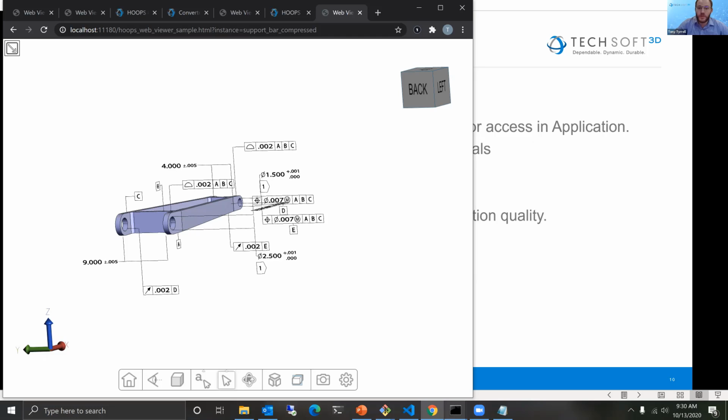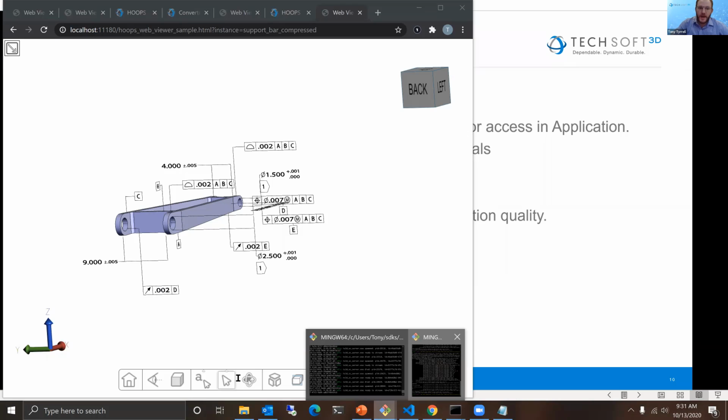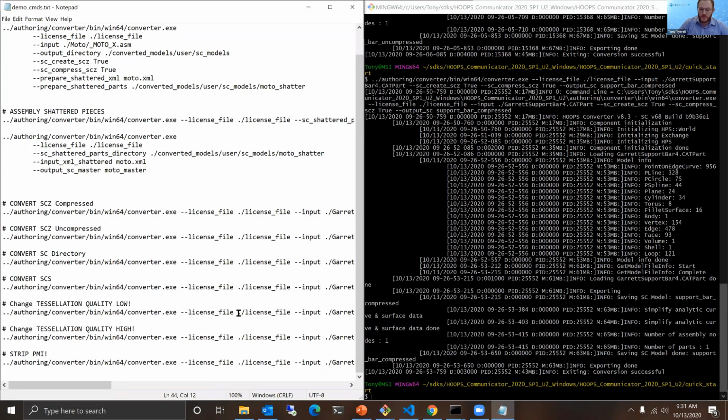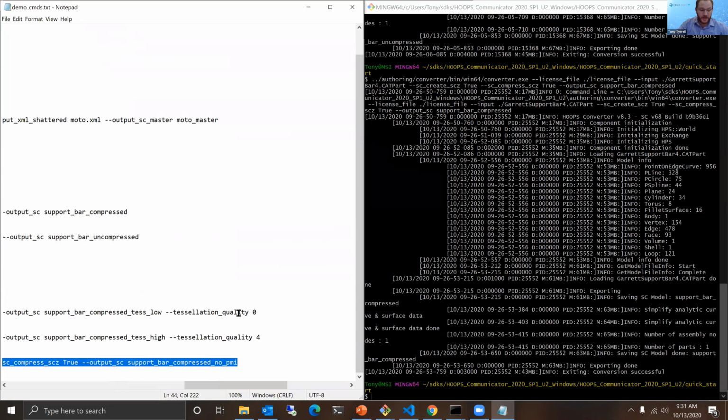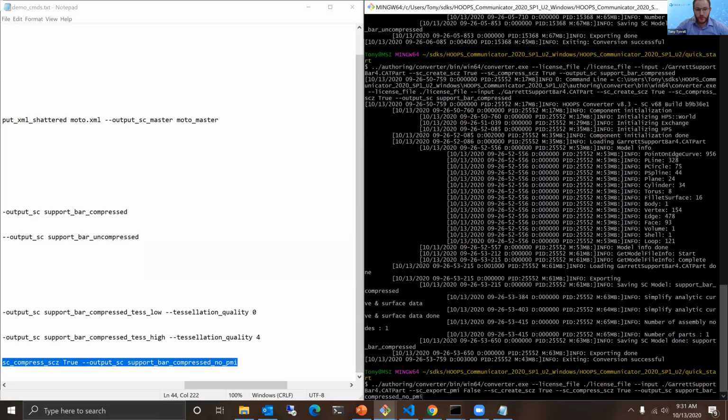So what can we do to prevent that? Going back to the cheat sheet, it is possible to basically strip the PMI or whatever data you do not want. Once again, the chat is still here with me. I'm going to put this one in there, and I'm going to run it over here.